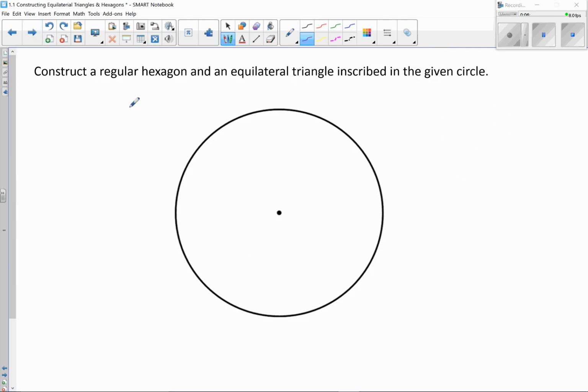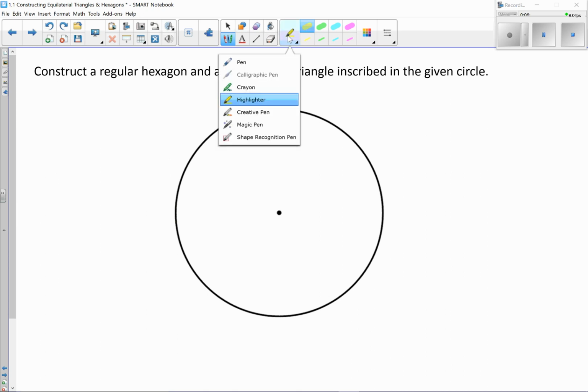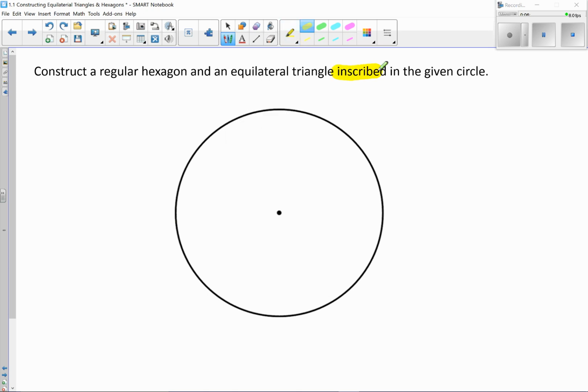Now moving on, we can construct both a regular hexagon and an equilateral triangle to be inscribed inside a given circle. Well, a couple things that we want to make sure we note first. First off, what does it mean to be inscribed? Well, that means that all the vertices, meaning all of the endpoints that create your polygons, whether it be a hexagon or an equilateral triangle, must lie on the edge of the circle. So they must be on the actual edge of the entire circle in order for the image to be inscribed.